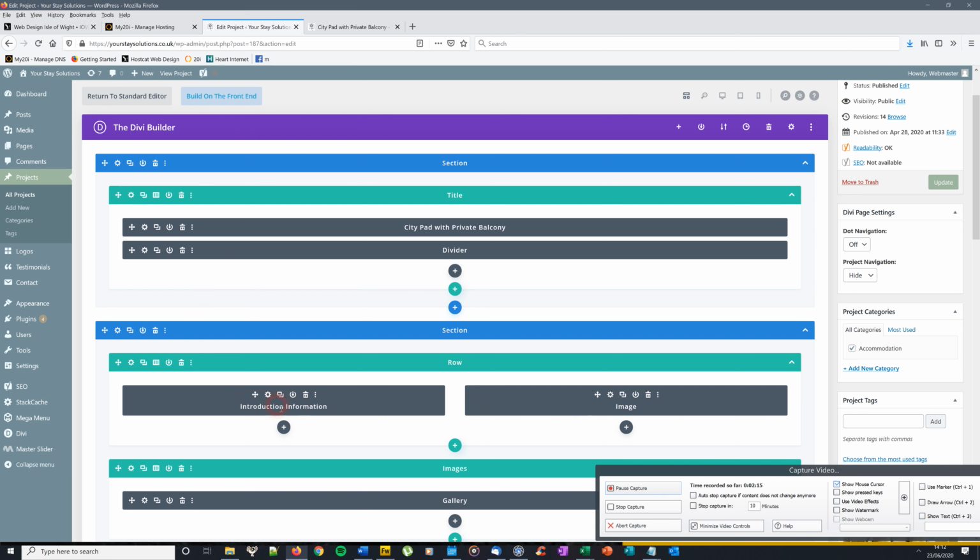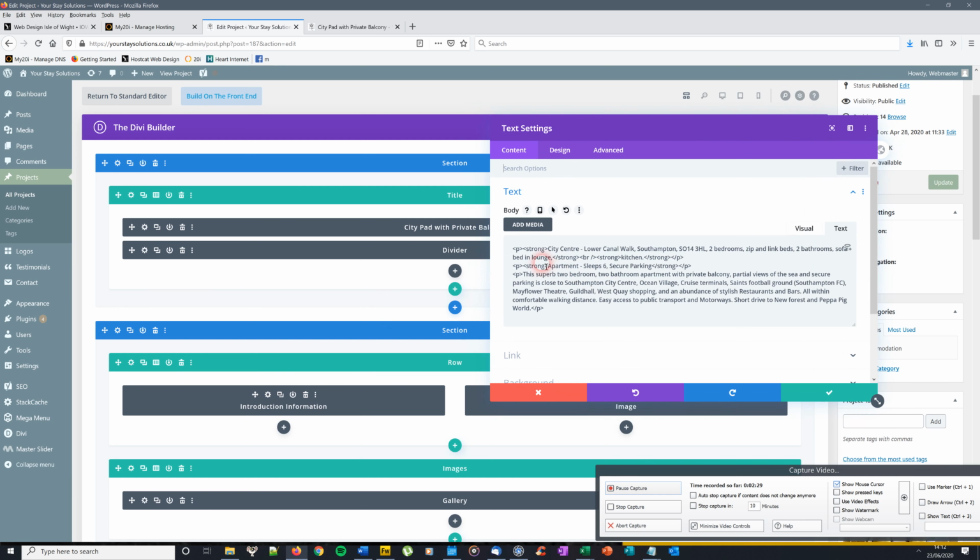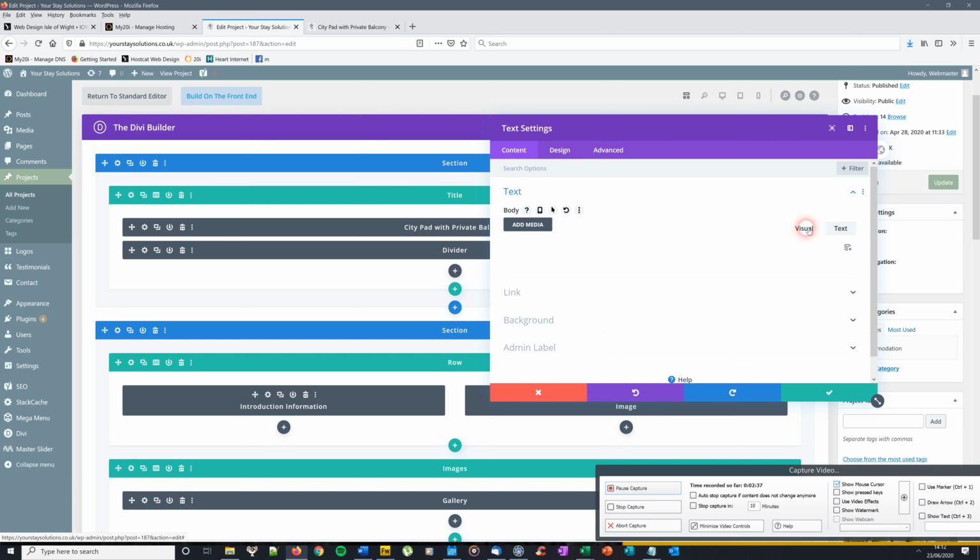Now, to open any of these modules, you just click on the cog on the dark inner box. You won't need to touch sections or rows, just work with the modules for now. Okay, so we'll open that, and there we can see all the text. Now you've got two options here. You've got text or visual to work in.